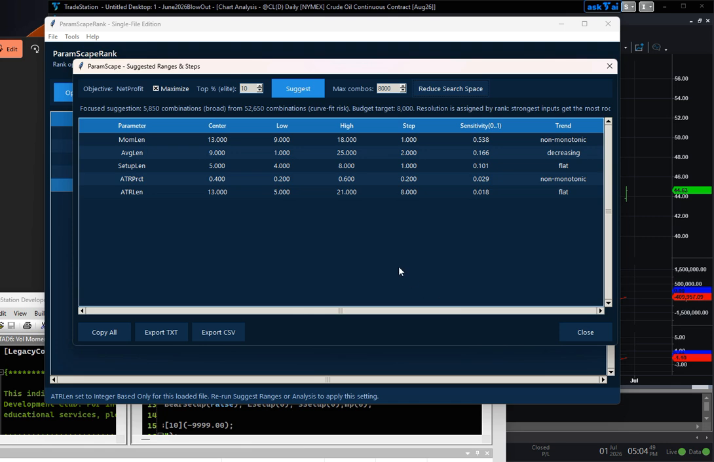So now let's look at this. We've reduced the search space. So now it's suggesting mom len should be from 9 to 18 by 1. Average len should start at 1 and go to 25 by 2. Setup len should go from 4 to 8 by 1. The ATR percent should go from 0.2 to 0.6 by 0.2. And the ATR len should go from 5 to 21 by 8.